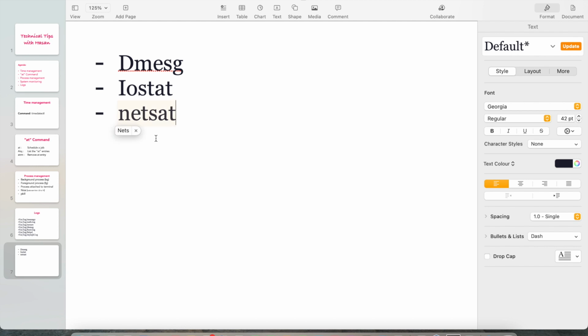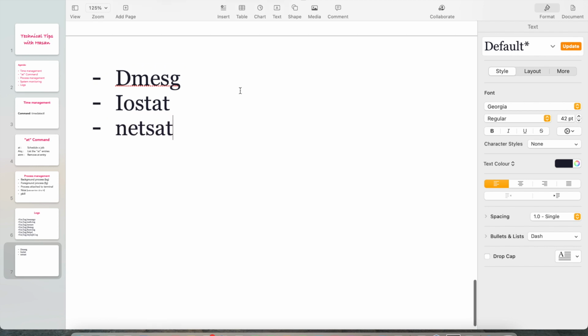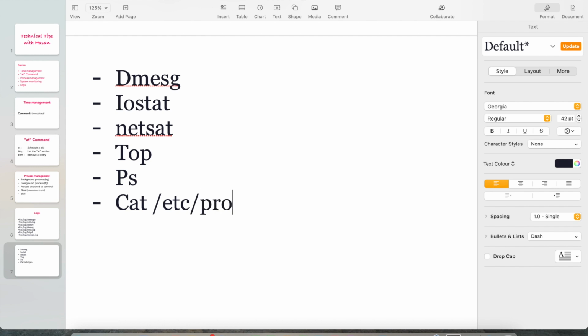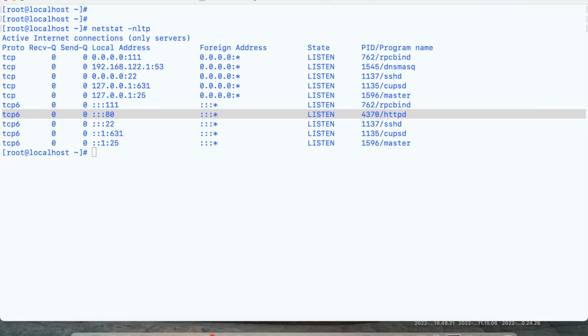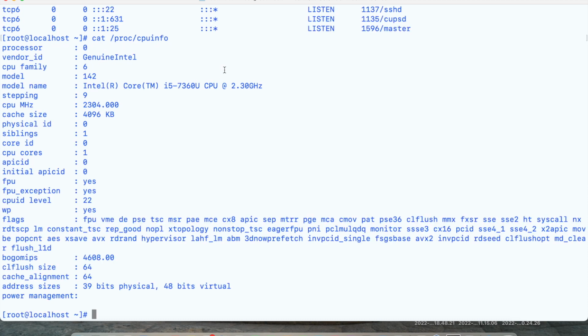Of course, the other one as well, which is the top command and the ps command, which are used to check the processes. And for example, you can quickly check cat /proc/cpuinfo. You see that, cat /proc/cpuinfo. This is a very important one which you should really be familiar with.